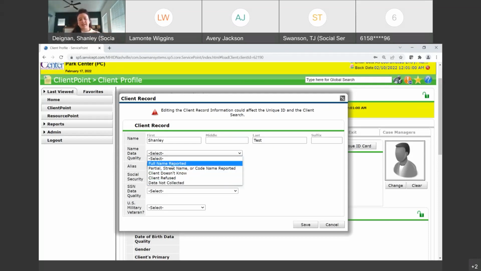Everything in HMIS is client report. So even if you have the client's birth certificate sitting in front of you and it says their name is Francis and they said, my name is Shanley, you're going to go with what the client told you. Their information is their own and they have the right to share whatever they want in HMIS. In this instance though, this was a full name, so we're going to go ahead and identify it as that.